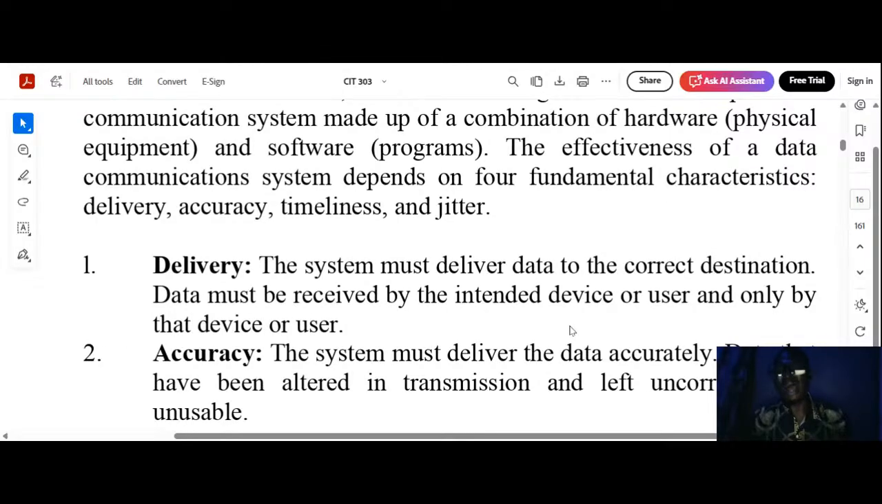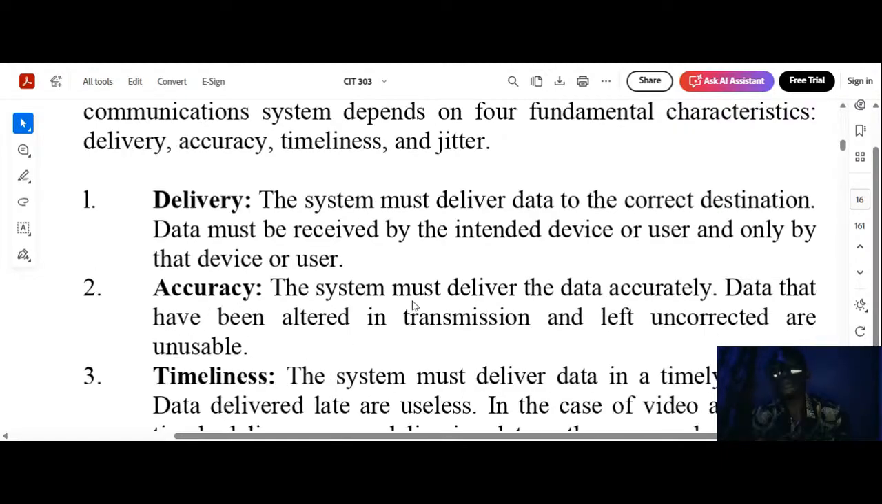Now, if you are asked to write short notes or list and explain the four characteristics of data communication, what explanation will you give? Let's see what each of them means. What does delivery mean? What does accuracy mean? What does timeliness mean? And what does jitter mean? Delivery, under characteristics of data communication, means that the system must deliver data to the correct destination. Data must be received by the intended device or user and only by that device or user.